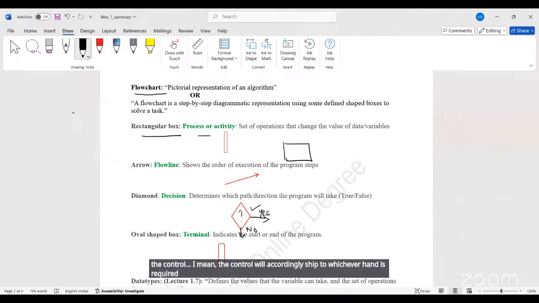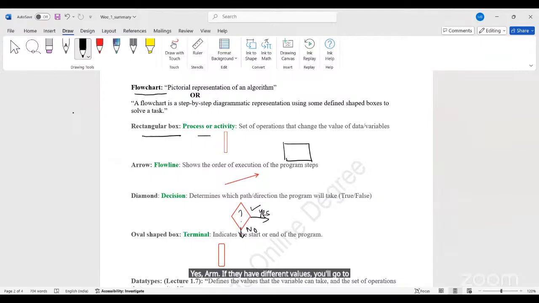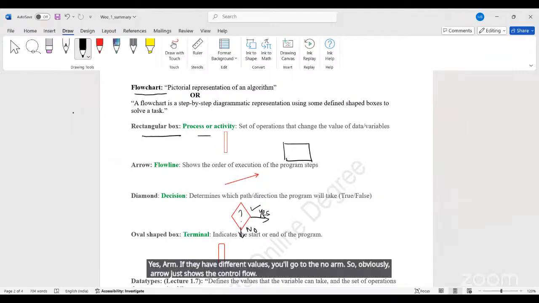So let's say you're comparing some values, right? And the comparison is giving a correct answer. That means, yeah, X and Y have the same value. Then you will go to the yes arm. If they have different values, you'll go to the no arm. So obviously, the arrow just shows the control flow.